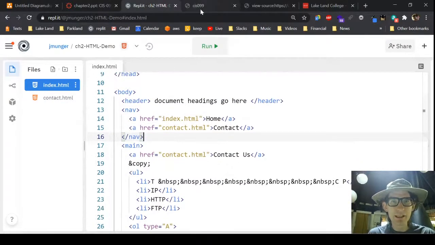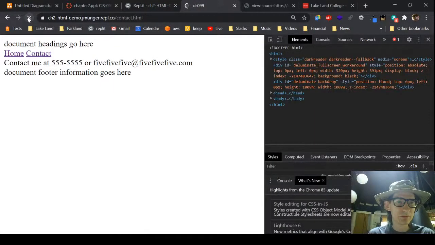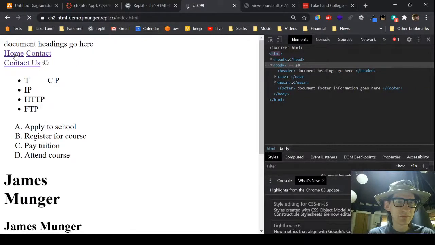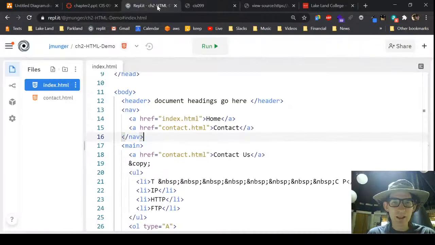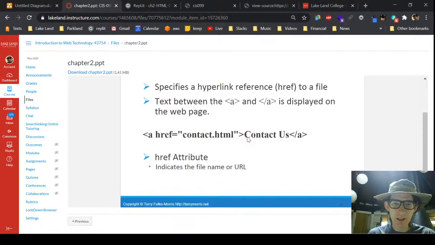So we updated our nav. Now we have a little menu of hyperlinks. We can go home, or we can go to contact. And that menu's the same. All the links we've been using at this point are relative links. So let's talk about that.